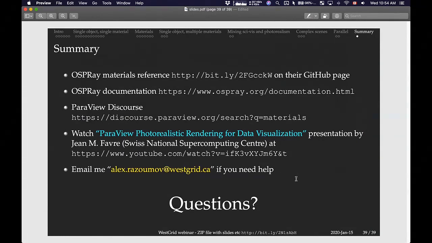Basically, there is some documentation. Documentation is kind of difficult to find, especially for how to use OSPRay materials inside of ParaView. OSPRay documentation is fairly good, I find. And then there are a lot of questions and answers on ParaView Discourse, which I find is a really, really excellent way to search for relevant information.